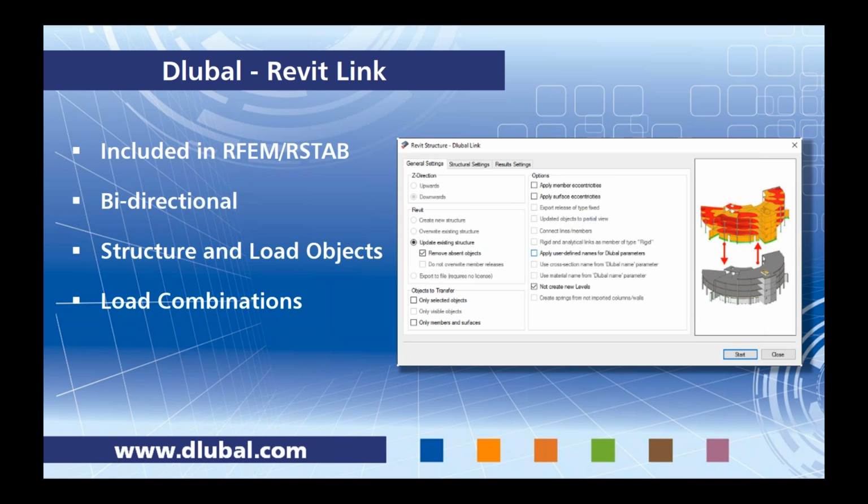The interface basically refers to all the structure and load objects, so everything that has an analytical member or surface inside Revit will be transferred to RFEM, including support conditions, end release conditions, typical loading objects, and combinations as well. So when you start the interface, you will see a first dialog with general settings where we can set up different options.